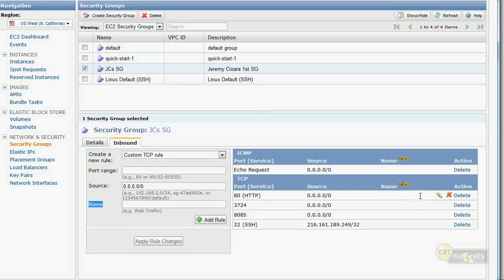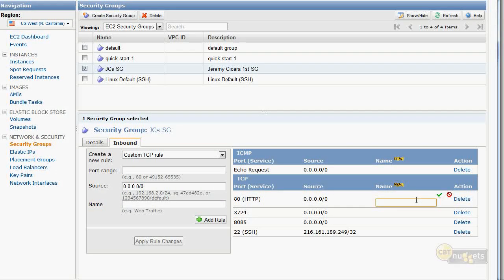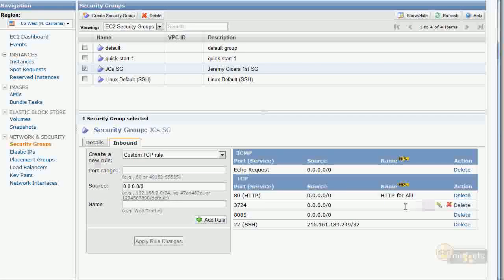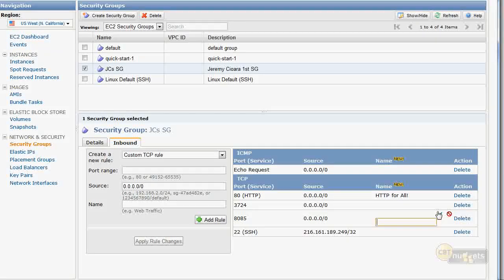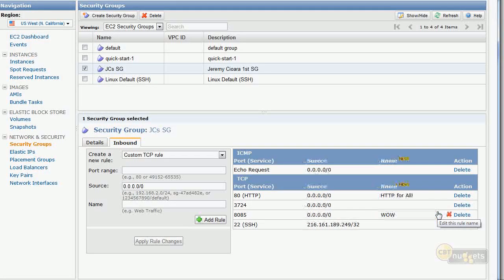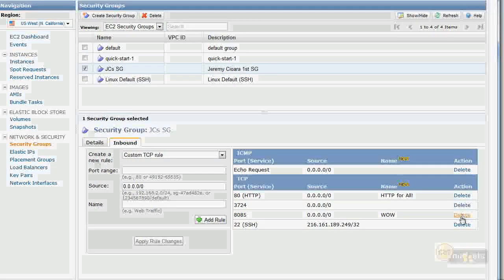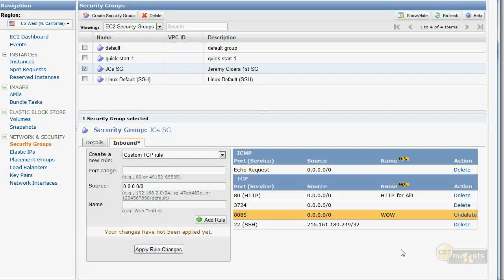But for instance, I could come in here and say, well, I want to name this HTTP for all, and say check, and now I've got a name there that I can reference. Little notes, just like I did when I was going through this, but now they'll actually stay. So I'll put World of Warcraft and so on. So I can go through and modify the names. I can delete them. I can say, well, I don't want to allow World of Warcraft anymore, and as soon as I hit apply, it's going to remove that out of there.